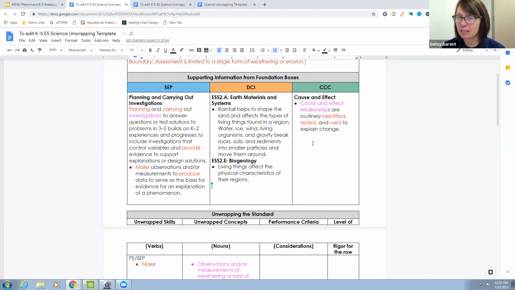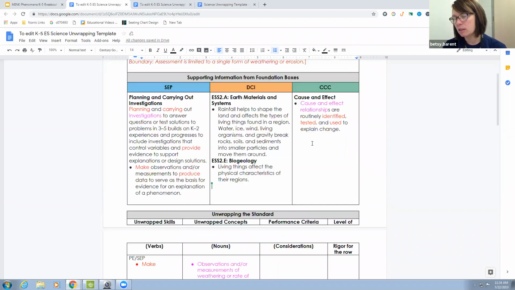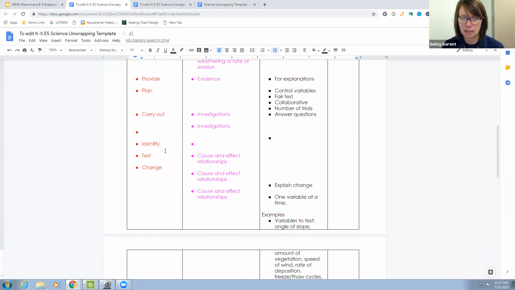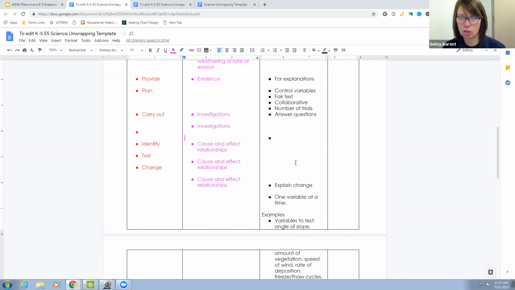All right, to finish up the unwrapping piece here, you're going to go to the cross-cutting concepts and you're going to follow that same routine that we did with the performance expectation and the SCP. You're going to identify verbs, nouns, and any considerations or context that are needed. So one of the things that I noticed is that we've got a couple of verbs here: identified, tested, and used. Now, they are all really going towards an explanation about cause and effect relationships. So we want to make sure we get that represented down here. So we're going to identify, test, and change cause and effect relationships.